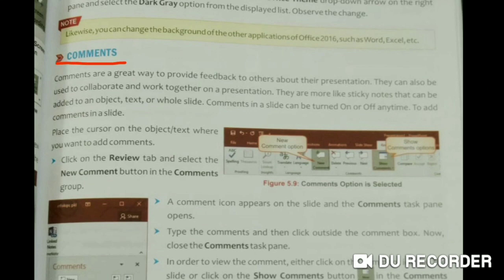So student, the next topic is comment. Yes, you can add a comment. Okay, a comment is basically a great way to provide feedback to others about their presentation. They can also be used to collaborate and work together on a presentation. They are more like sticky notes that can be added to an object. Comments in a slide can be turned on or off anytime.